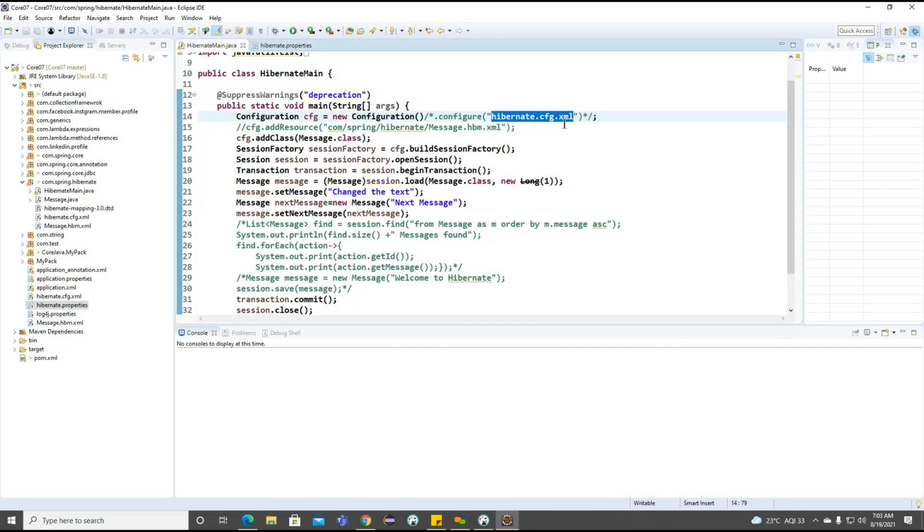If I'm not providing the cfg.xml, Hibernate will try to find the property file, which it expects to be named hibernate.properties. Based on this naming convention, Hibernate will inject the database related properties.